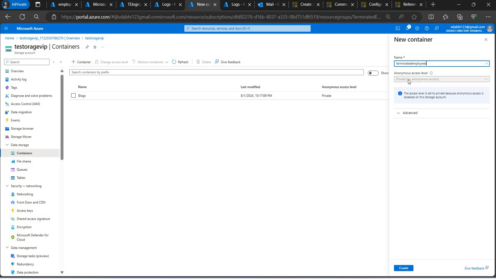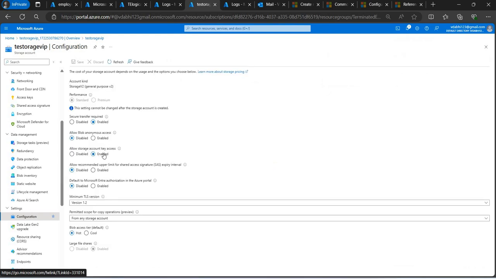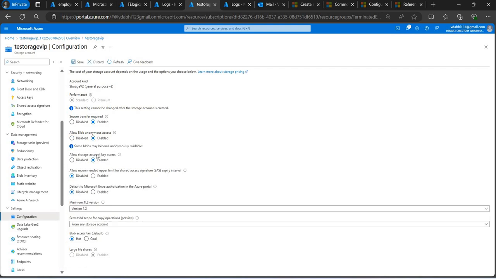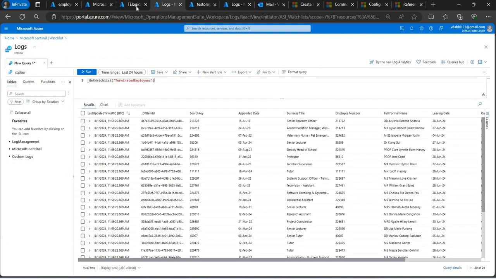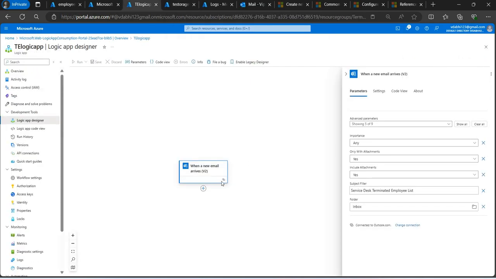That's fine. And you see the anonymous access level is private, no access, because the storage account itself is not configured for that. So if you go to the configuration here, prior to creating any container, make sure that you allow blob anonymous access. This is important so that this is accessible. Or maybe we'll keep the storage account as is, and get back to our logic app first and understand how this works. So let's get back to your logic app, which is the TE logic app.